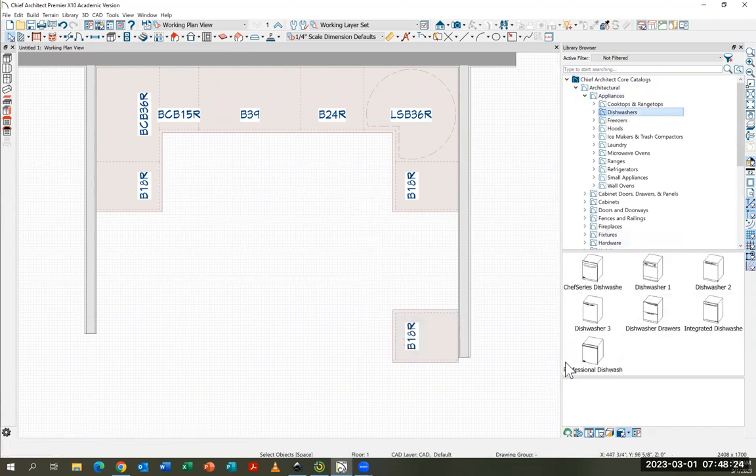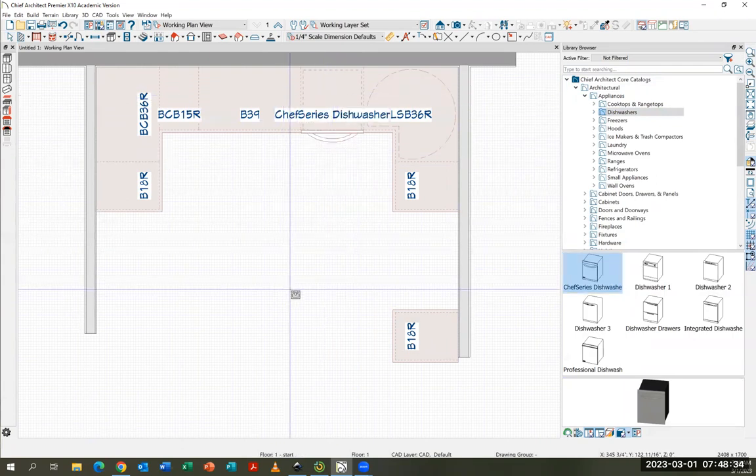Here are my choices of dishwashers. I don't know if any of them are any better than the other one, so I'm just going to choose one and come here and put it right in the middle of that 24-inch base cabinet, and it will integrate itself right into that base cabinet. Perfect.